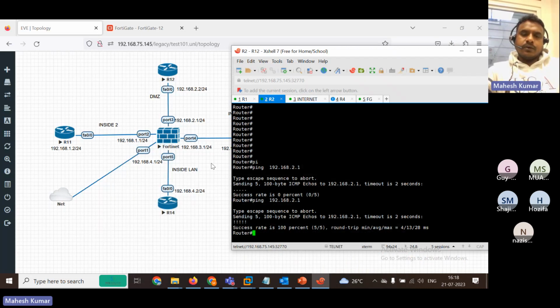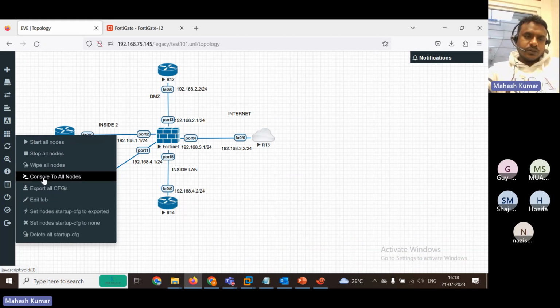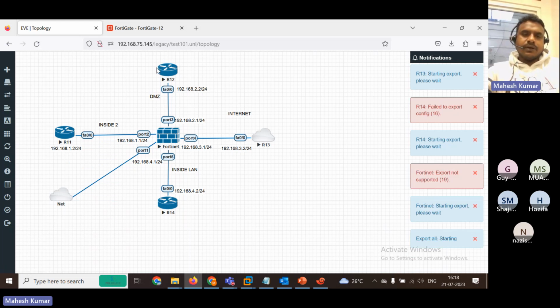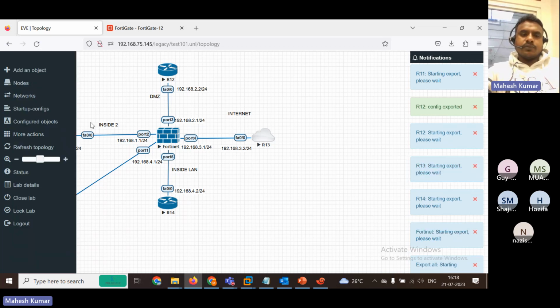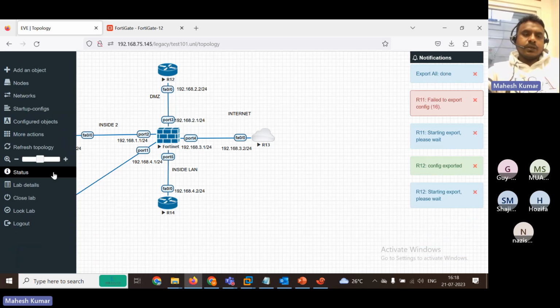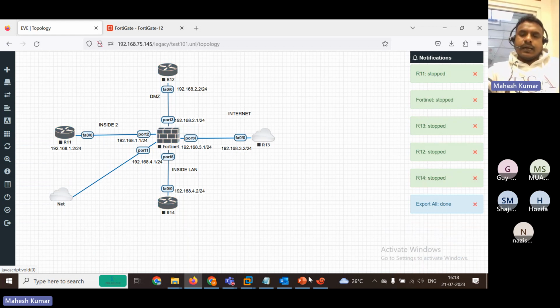Okay, meanwhile, what I'm doing now is saving this configuration through More Actions on the console: Export all CFGs. If I export like this, the configuration will be saved. So again, we need not do the configuration. Next time we can start from the same point. No need to assign the IP and no need to do anything on this. Now I'm doing More Actions and I stop all nodes.